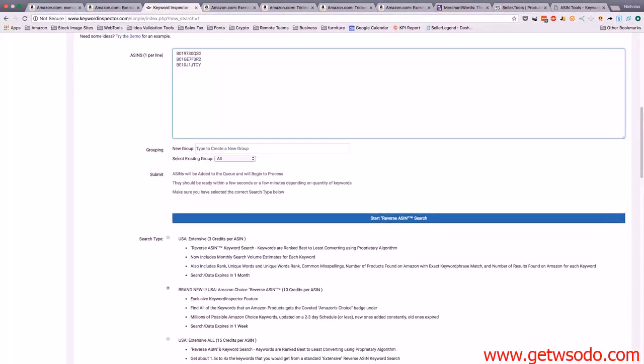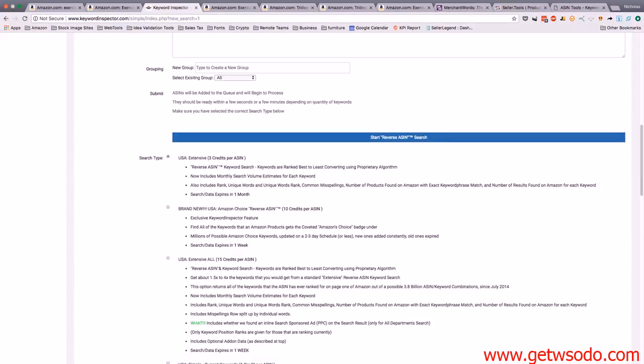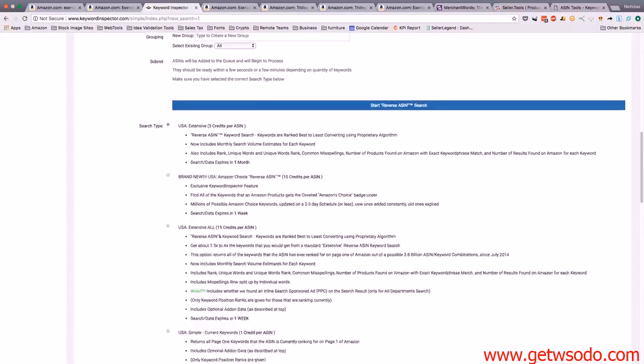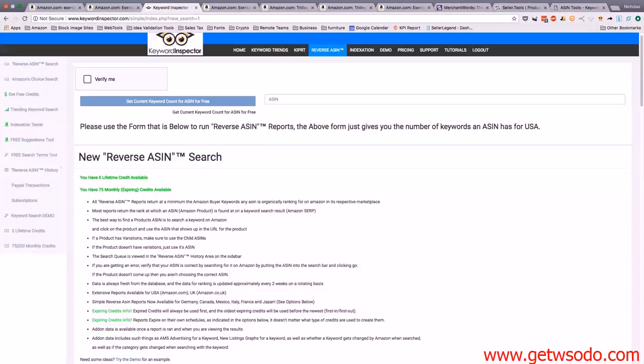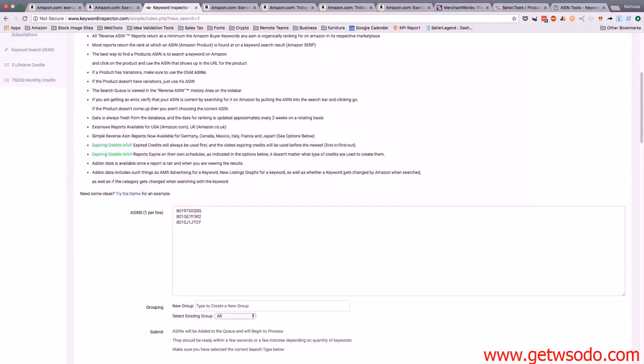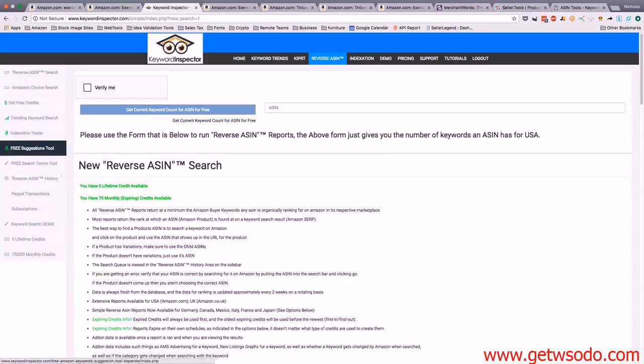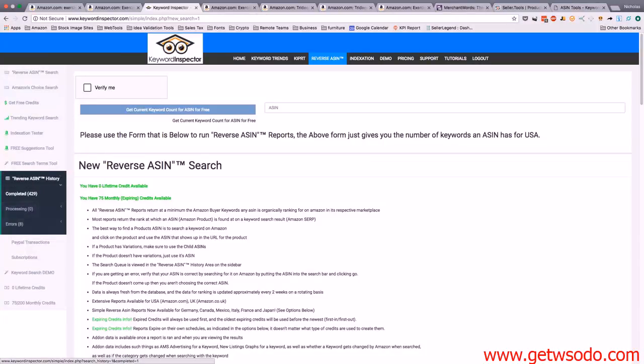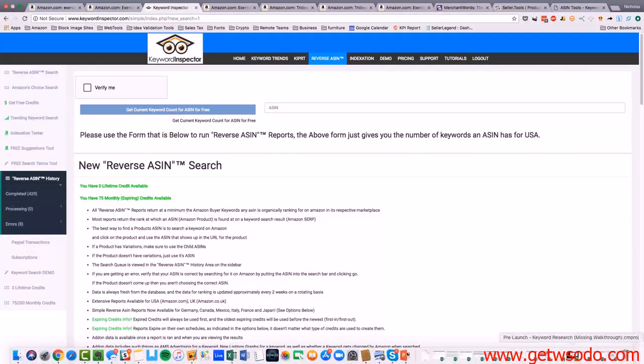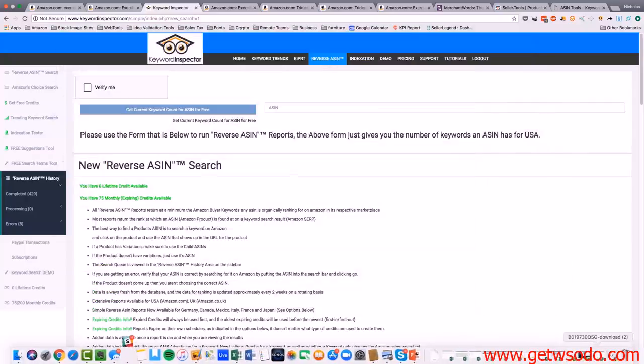And then I'm gonna say, I wanna do the USA extensive. There's a bunch of different kinds of searches you can do. Some have more keywords, some have less, and you have to pay on a credit basis. So this is just pay per use basically. I'll click start reverse ASIN search. I've actually already pulled those searches. And when you get those searches, you can just pull them up here and look at the completed ones. Since I've already pulled them up, I'm going to pull them up now.